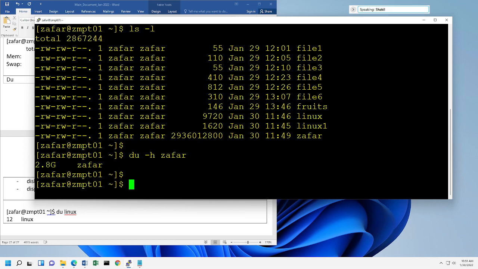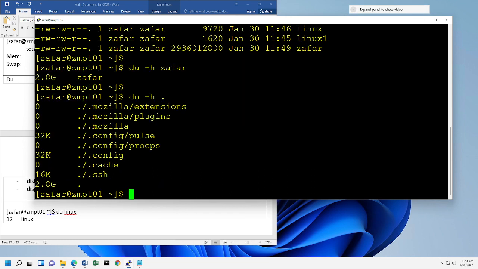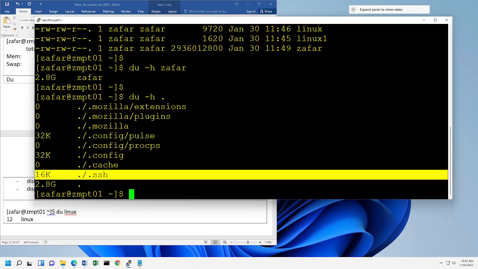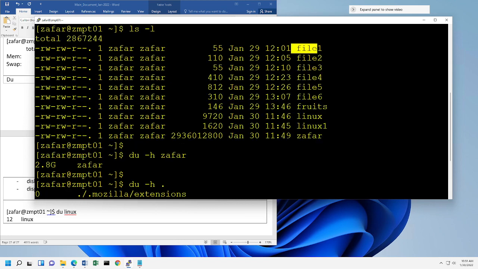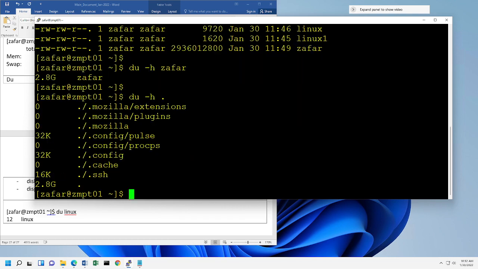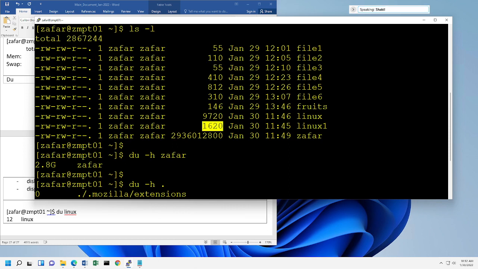Okay, thank you. Now if you do du hyphen h and then the directory itself, okay, so this is 16 kilobytes and all that, and the directory itself is 2.8 gigabytes. So all these files are very small, so it's not even counting specific gigabytes and all that. But in reality these are really small size files here.